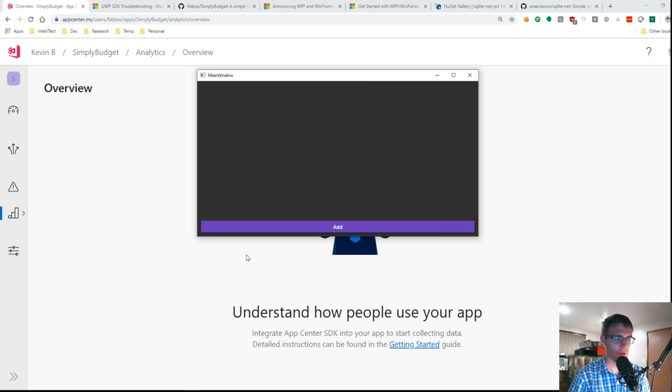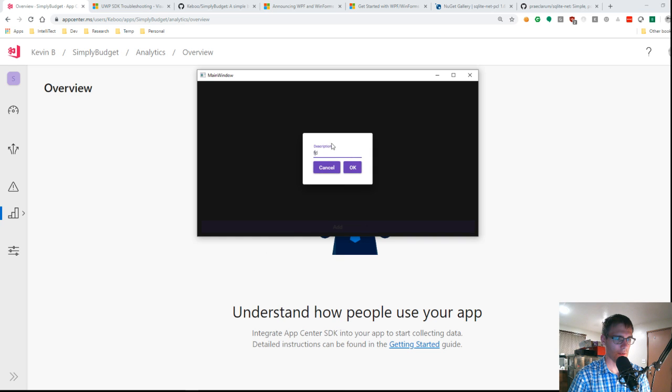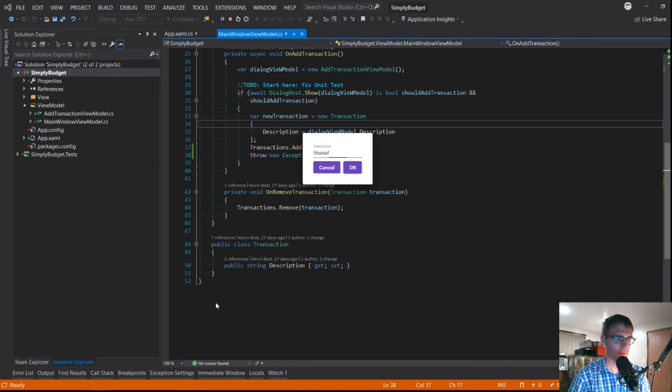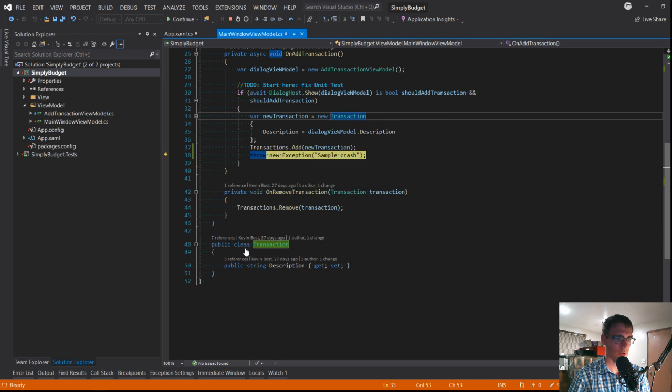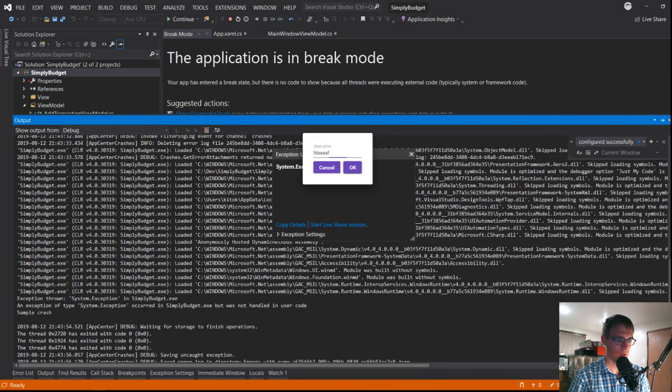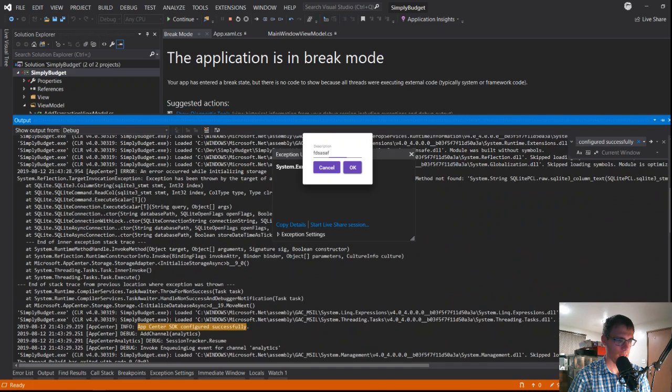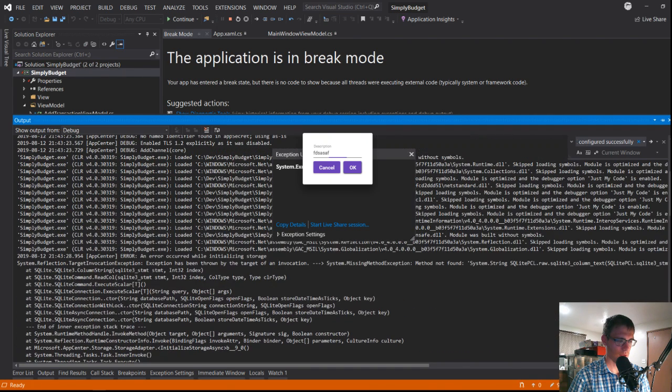So let's try here. Something there. Great. Yep, I understand. Breakpoint. Go ahead and crash. Once again, same exception: an error occurred while initializing storage. Okay, just hypothetical.